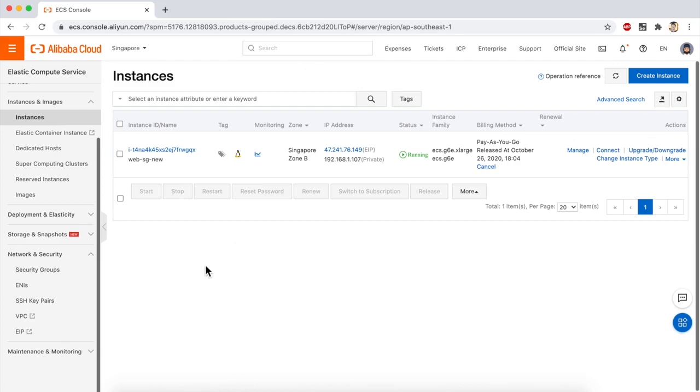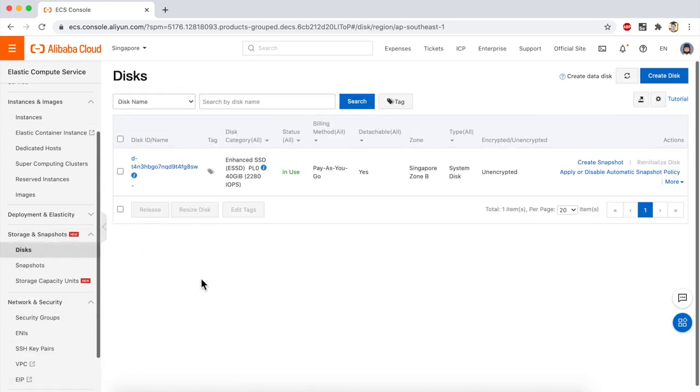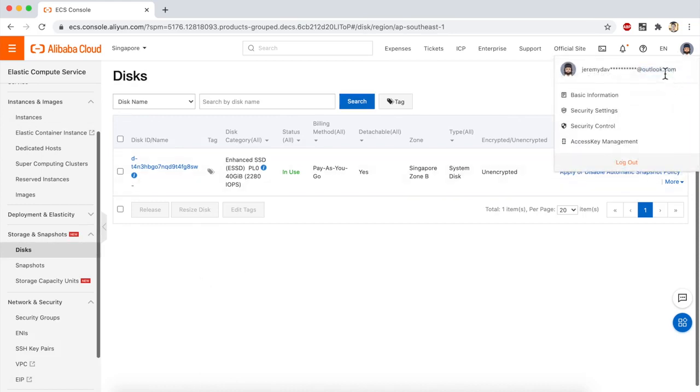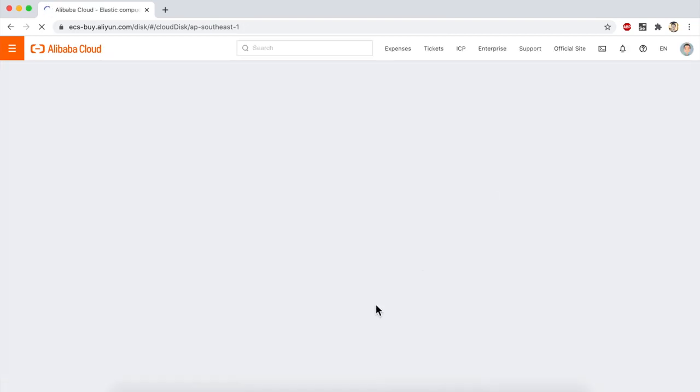Remember, although cloud disks are a component of ECS, you can actually purchase and manage cloud disks separate from any one instance. And that's what I want to demonstrate to you now. I want to create a new data disk separate from this ECS and then attach it to the ECS afterwards. So let's go to Storage and Snapshots, and I'll click on Disks. And from here, I can actually create a disk independently of an ECS instance. So I'll do that. I'll click on Create Disk.